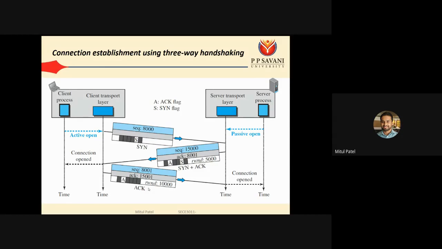So that's why the name is given as three-way handshaking. Synchronize packet is used to synchronize the sequence number. So it is using only 1 byte of data. Sequence number is 8000. Then we have the SYN plus acknowledgement. So that means it is the acknowledgement of this first packet plus the synchronization of its own sequence number.